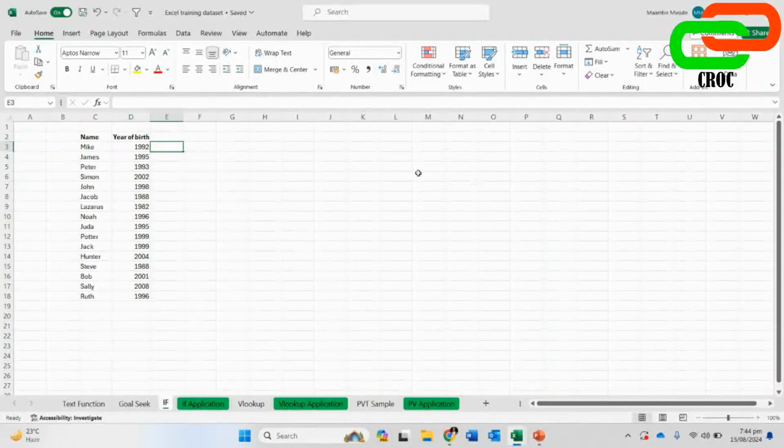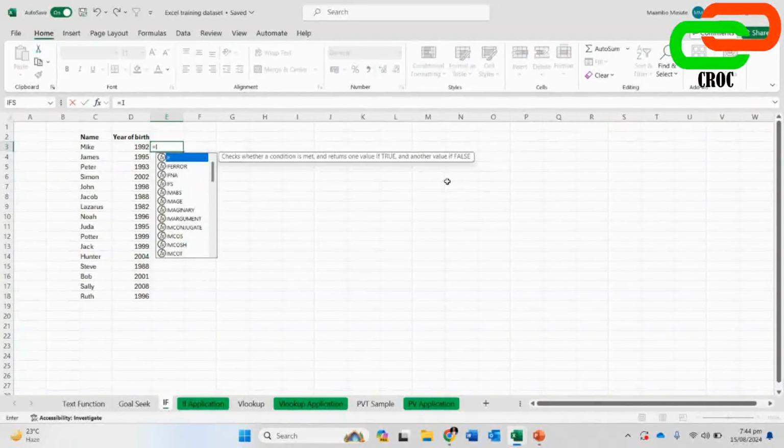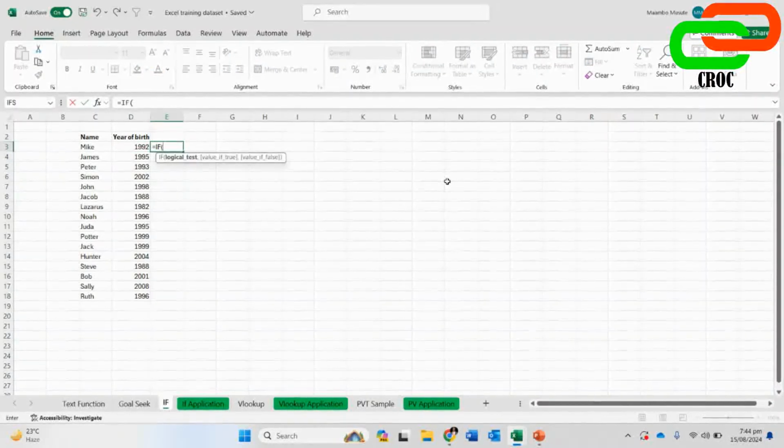I can use the if function to set that and it will give me the result in a click of a button. How do you do that? We say is equal to, we type if, open the brackets, and it's asking us for a logical test. So what's my logical test? My logical test is that this cell here should be less than 1996. So here we have 1992, so it should be less than 1996.